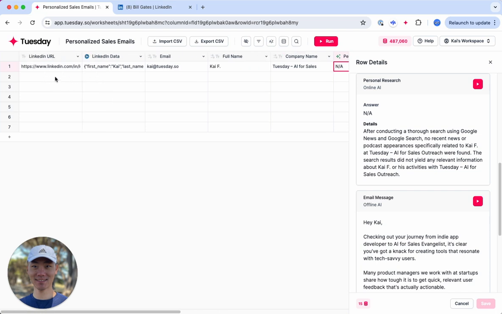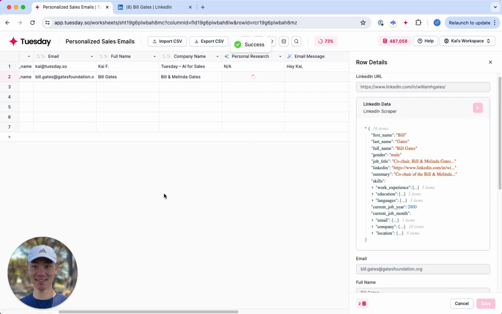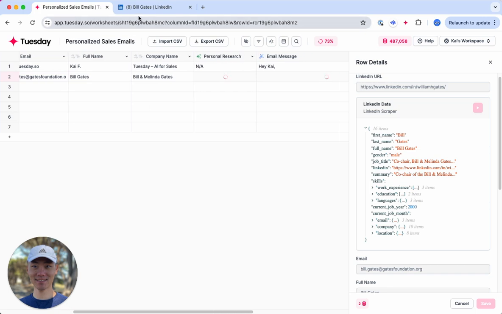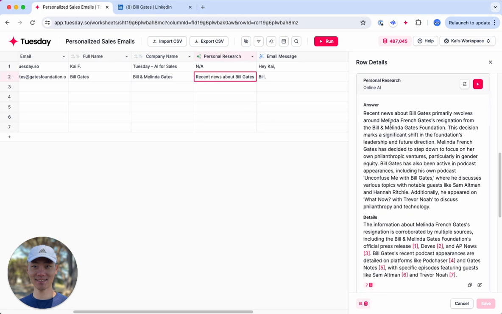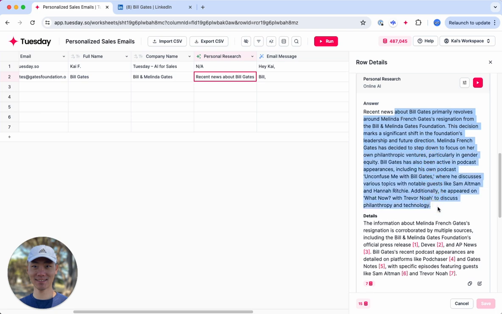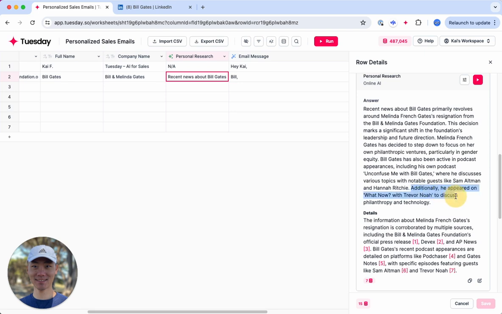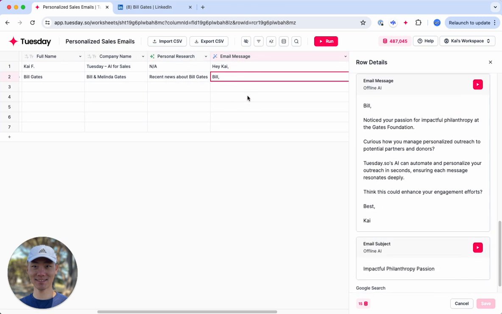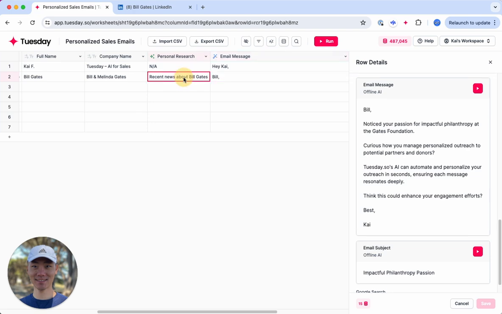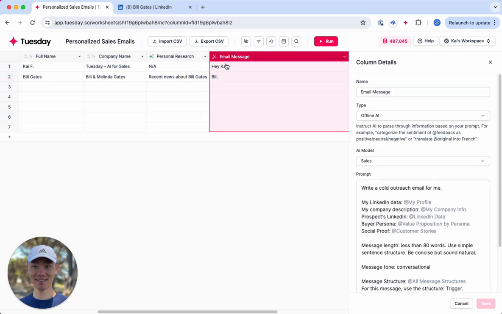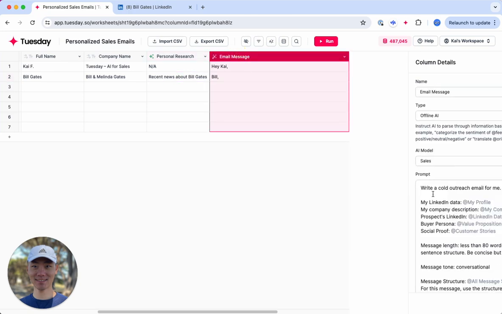All right, let's try this on Bill Gates. Okay, you see a rich collection of recent news. He's appeared in What Now with Trevor Noah to discuss philanthropy and technology. Okay, so now the last step is how can you pass this information to the email generation step?